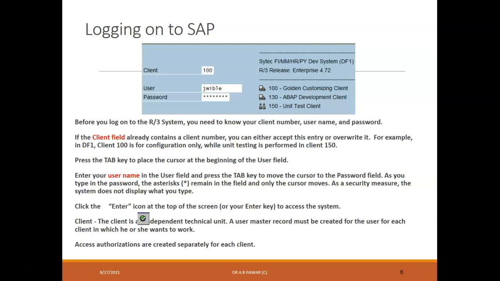Then either by pressing the tab key or by navigating with the mouse, you move from your client field to the username field and then to the password field. When you go to the username, you have to specify a valid username, and then you move to the password. When you go to the password field, these asterisks will remain in the field as they are, and only the cursor will move.